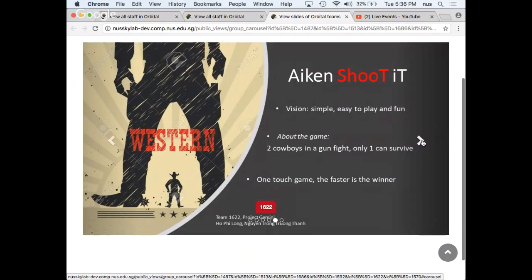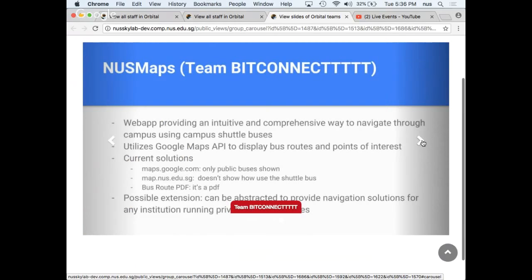You guys are getting better at time. NUS Maps Team Bit Connect.